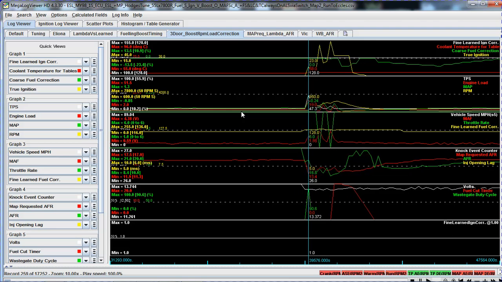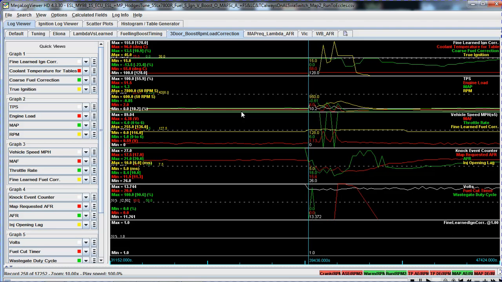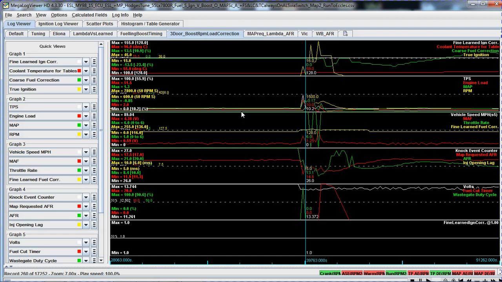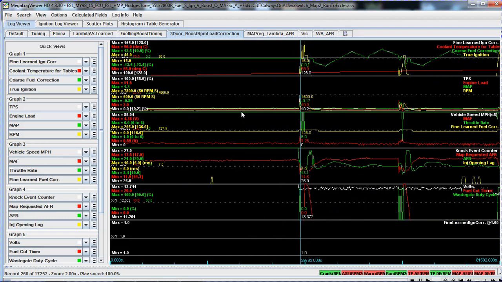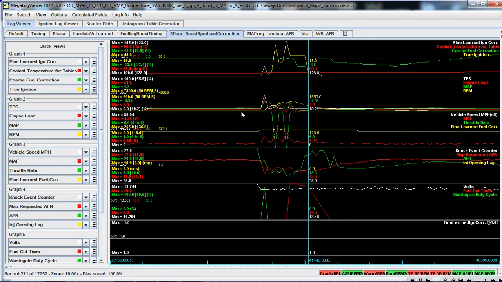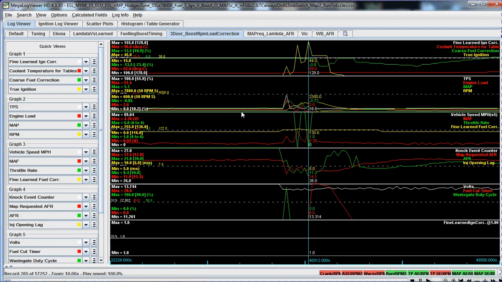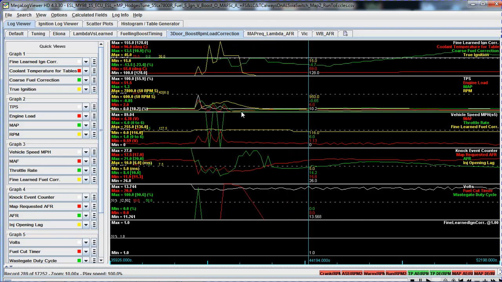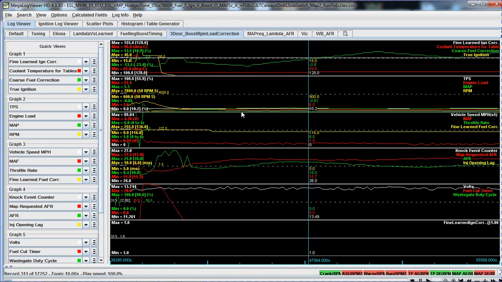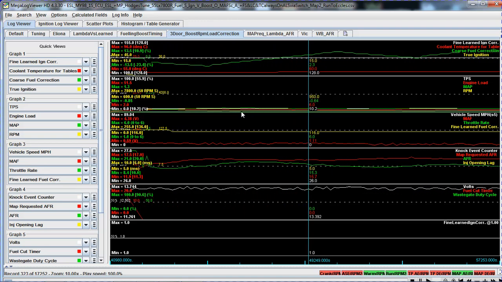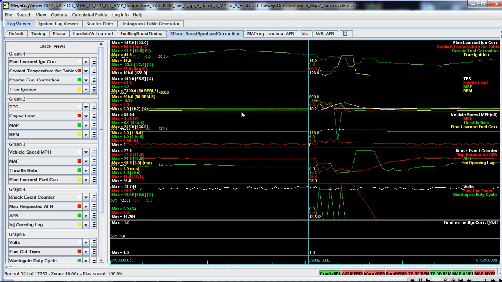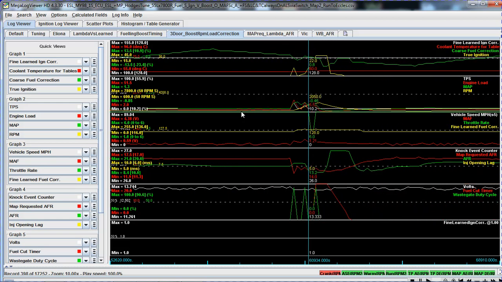Sometimes you get it bang on, sometimes you might be one step off, but this is pretty damn close. So here you can see as I'm blipping the throttle, the fuel increases and then leans out when I let off, where it goes to air, and then it tries to find Lambda 14.7 where I'm idling.